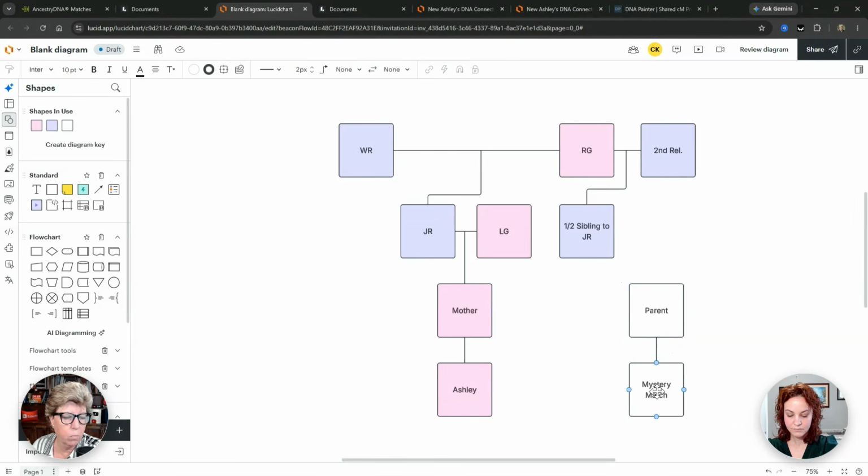And by the way, what are the initials of the mystery match? Mystery match is MT, I believe, because I'm going by maiden names. Do you happen to know what the centimorgan count is? I am looking at it right now. She is coming up as 216.